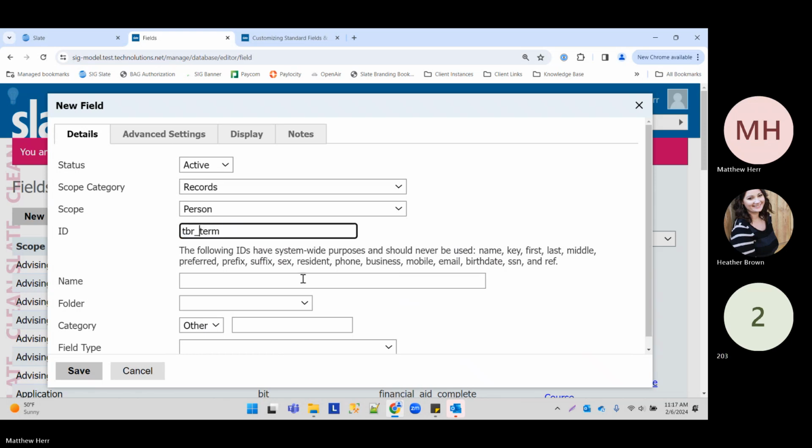Now, I'm actually going to name this one TBR inquiry term, because I will probably want a field that's app scoped eventually to be called something like TBR app term. So then I know that this is my inquiry term, and then the application scoped one is going to be my application term field. So I'm going to call this one TBR inc term.